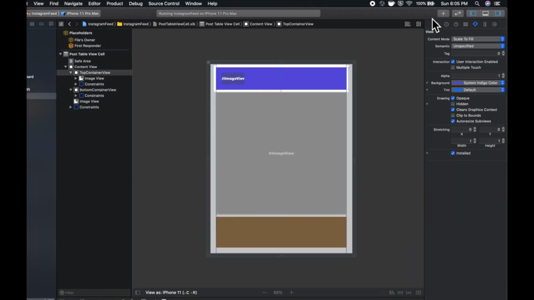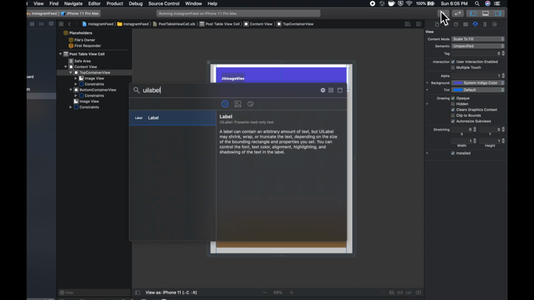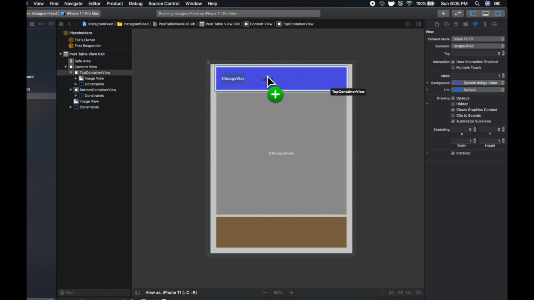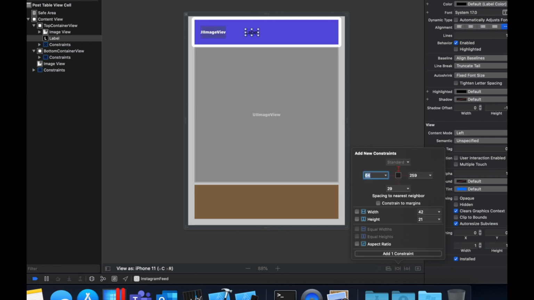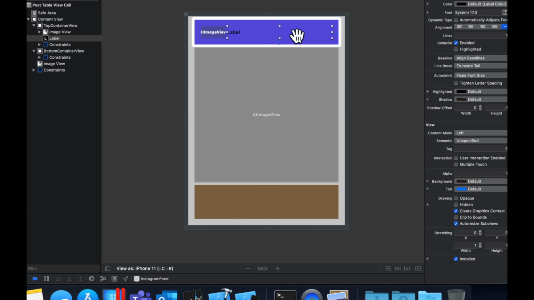But let's also add in our UI label for the username label. Drag that on in. And this is going to be simpler in terms of constraints. It'll be 0, 5, 0, and 0, like so.